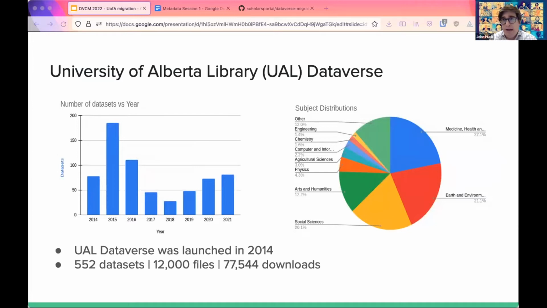Just to give you a very basic idea about Dataverse at U of A, as I mentioned, we launched in 2014, and by the time of the migration, we had a bit over 550 data sets. You can see from the bar chart on the left that there was strong initial uptake in terms of deposits, and then it dropped off a bit, but has been steady, moderate growth for the past few years. And on the right, that gives an indication of the breadth of the types of data that we had in our repository.